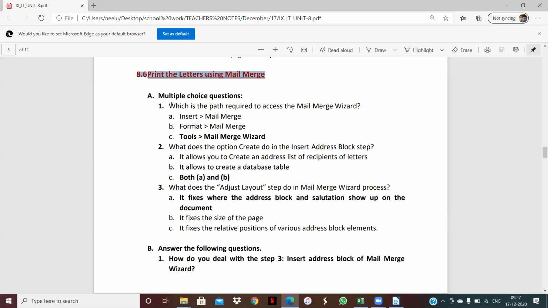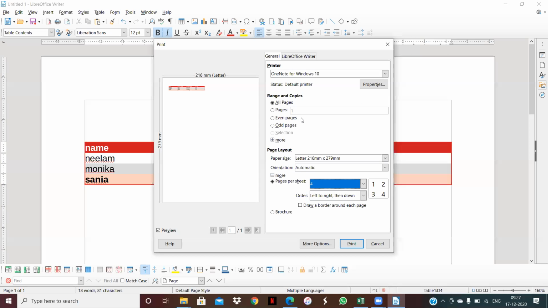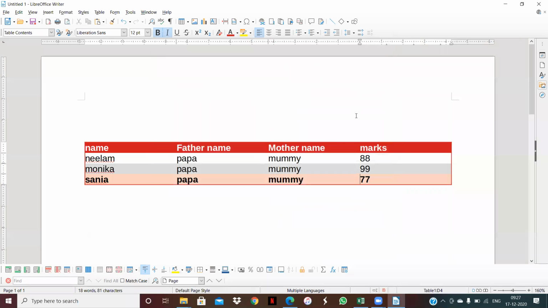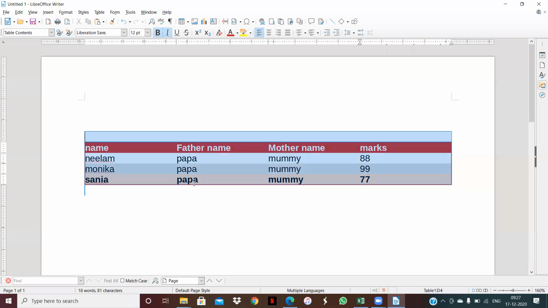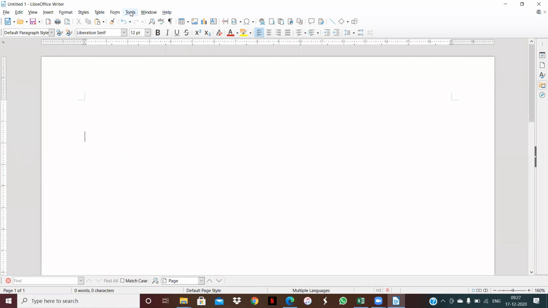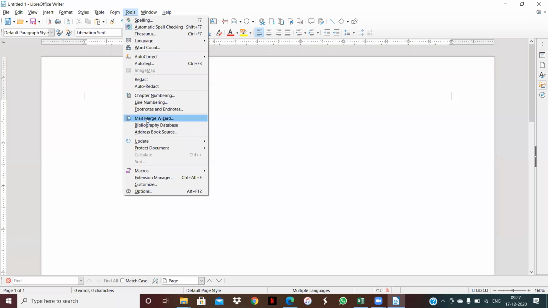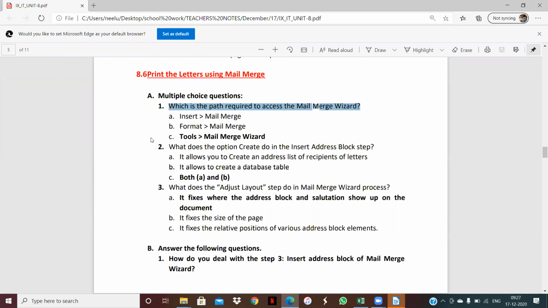Now the first MCQ is here. Which is the path required to access the Mail Merge Wizard? Yes, dear students, let's check which path we need. Now I'm going to delete this table. For mail merge, first we have to click on the Tools menu, and here is the option Mail Merge Wizard. Clear? What is the path we need? We need Tools and then click on Mail Merge Wizard. They are saying the same thing also: click on Tools and then click on Mail Merge Wizard.